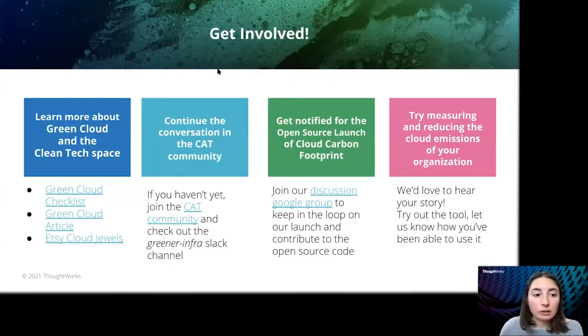So the first thing is there's actually a good bit out there to start learning and reading up on to get some more information. There are 2 resources that we've put out there that we'd love to share with you. First is our Green Cloud checklist. That is some of the things we hope to start helping you do with the tool. Some of these recommendations, like a starter kit, is how we've been talking about this checklist. So ways that teams can start reducing their emissions.